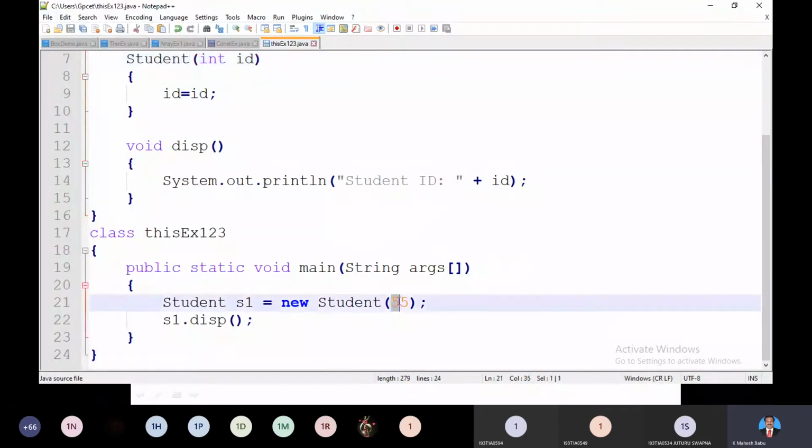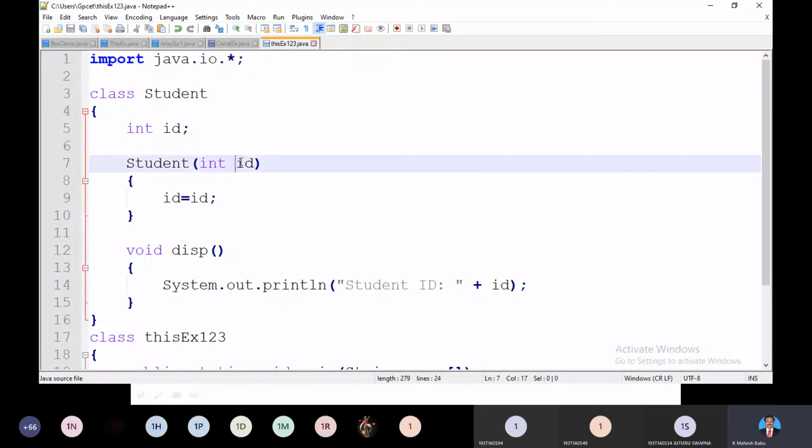Here I am passing some number, 55. That 55 is going to be assigned to the local variable ID, and this ID is going to be assigned to the instance variable ID. Here ID is an instance variable and this ID is a local variable. Instead of another name, I mentioned the same name here. Now there is an ambiguity between whether you are assigning this ID to this or this to this, left to right or right to left. Whether it is a local variable or an instance variable, the system can't understand.